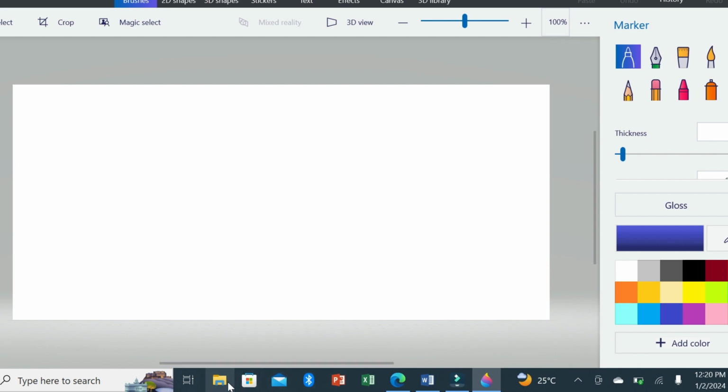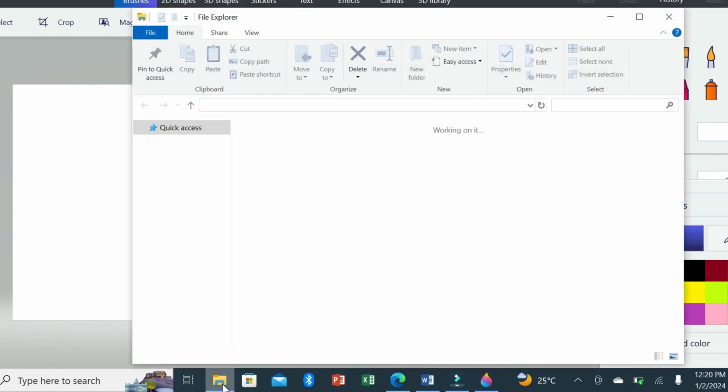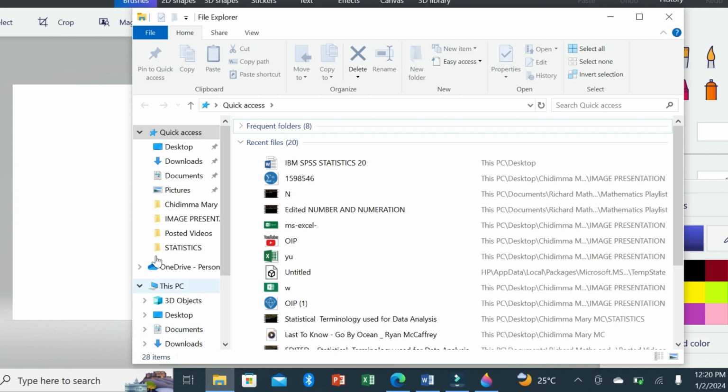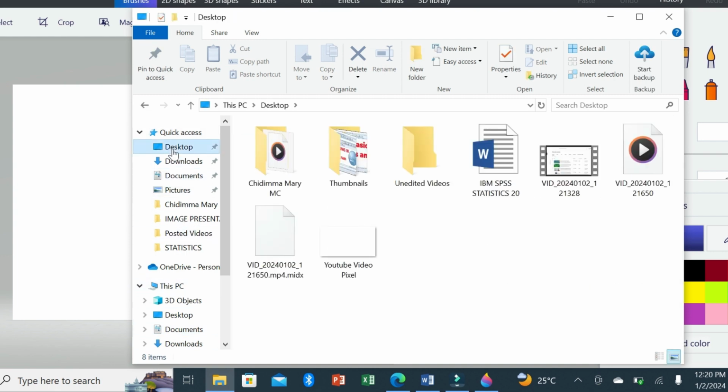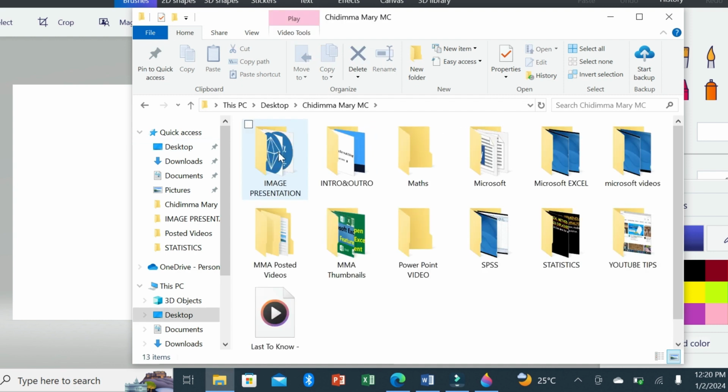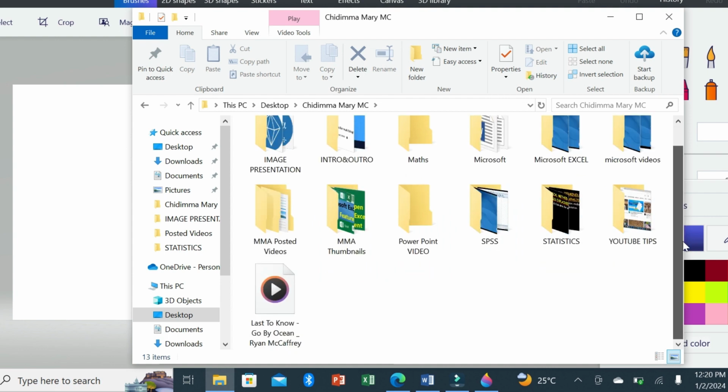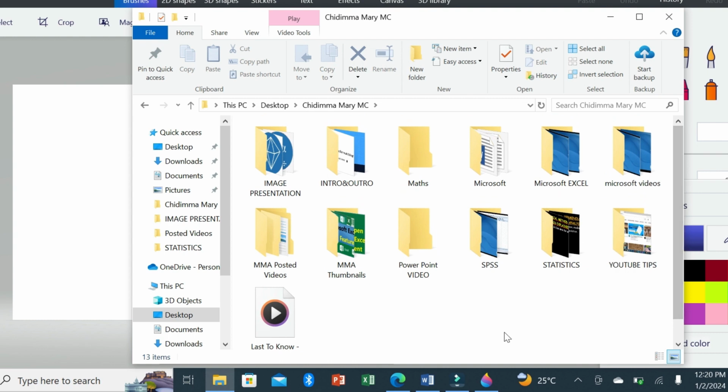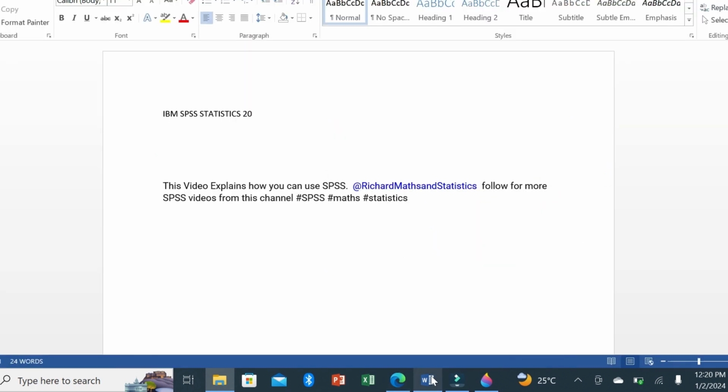Then I have to go to my folder where I saved my work. Because I saved my work on desktop and I have a folder for that, I'll just go straight and click on it. As you all can see, I have so many folders which I am working on, and I already have somewhere where I copied most of the work.